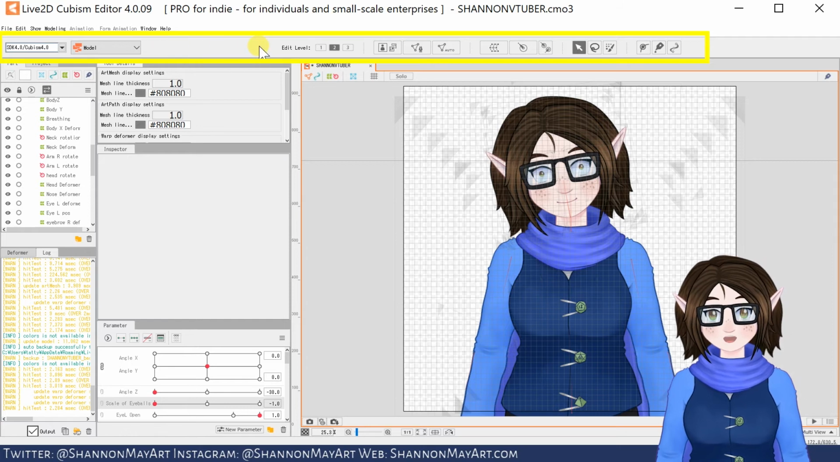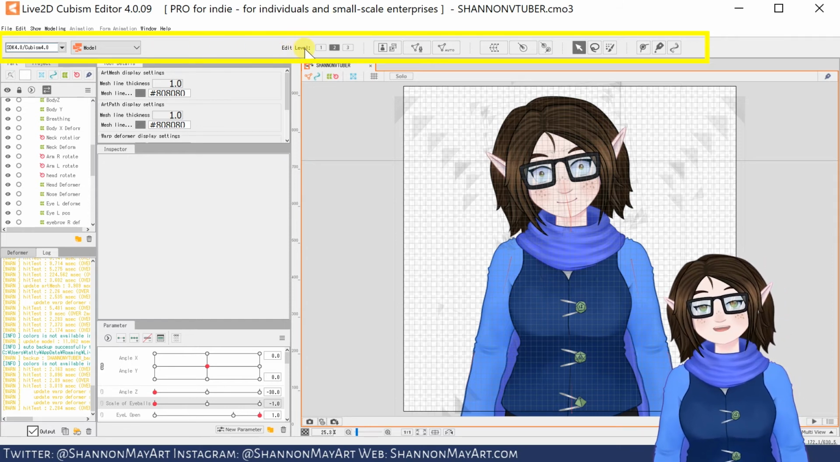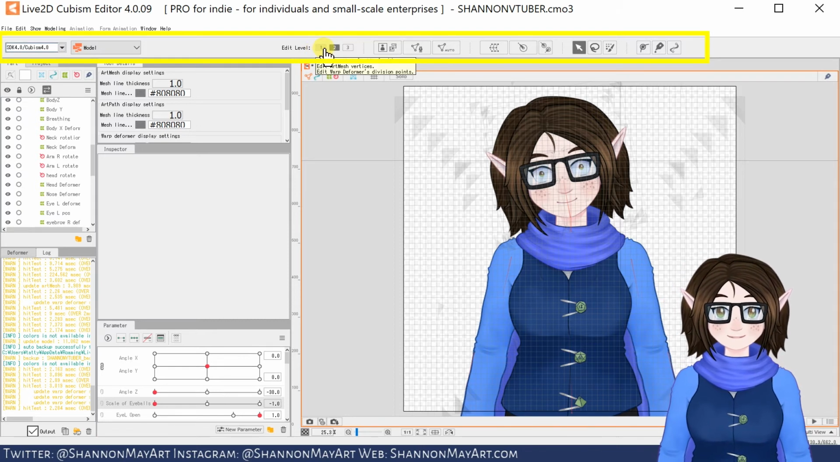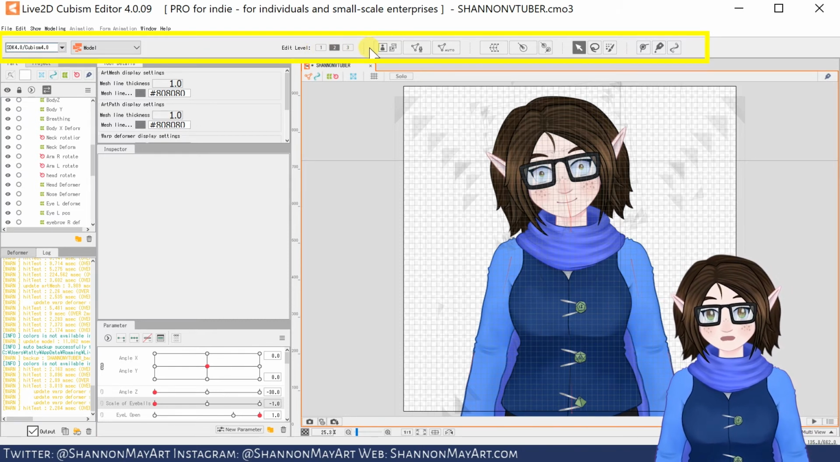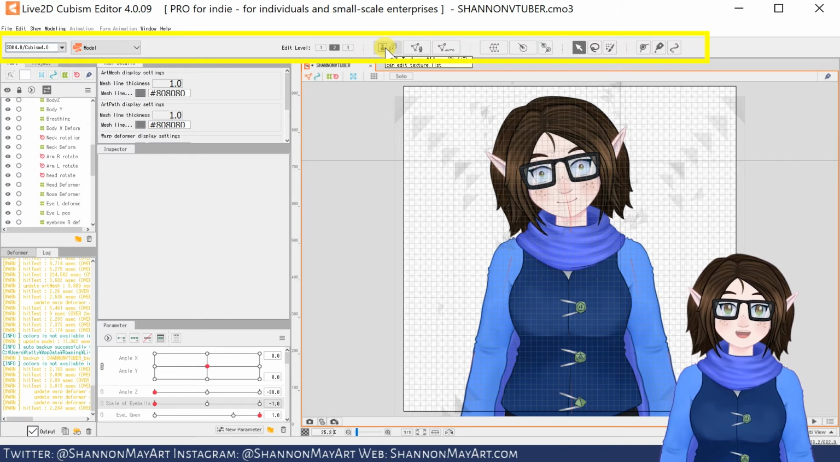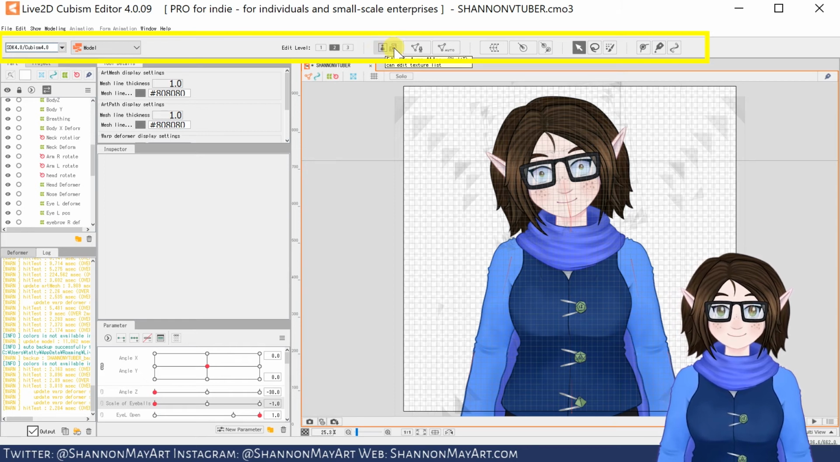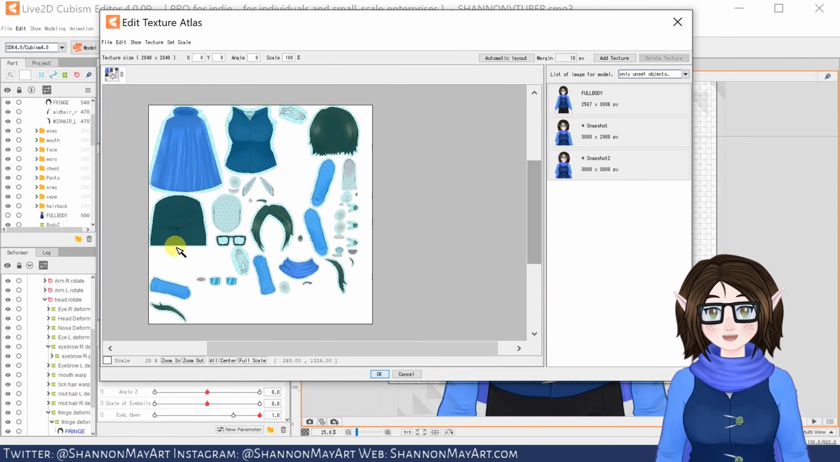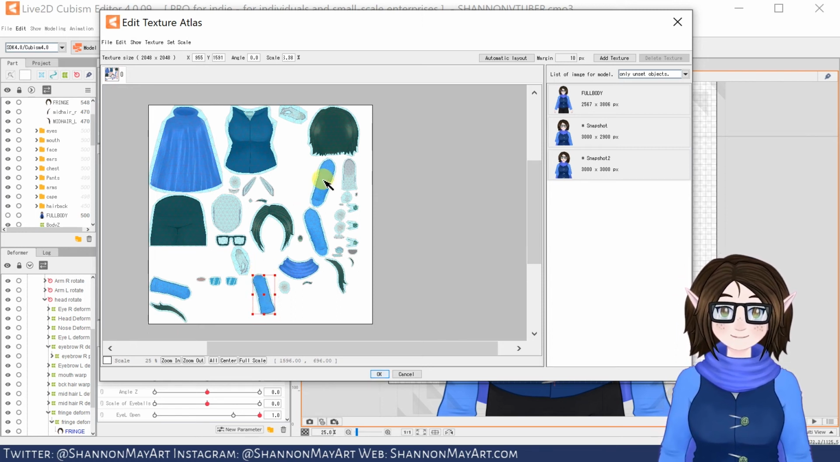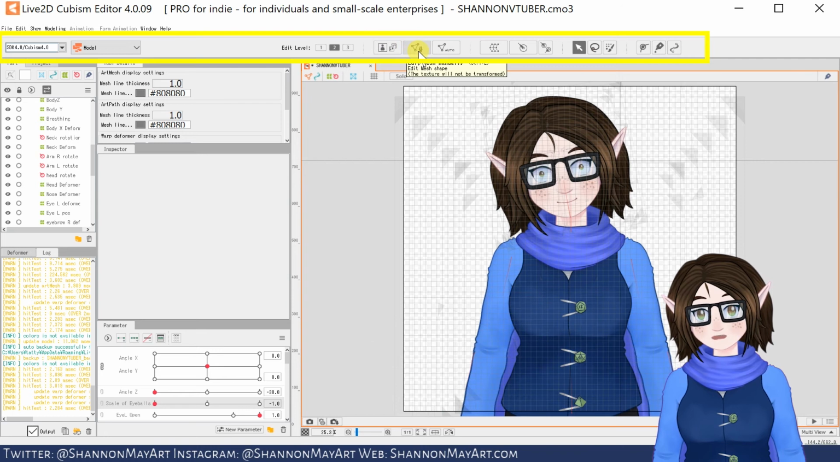Going over here, we have the edit level, which allows you to change the level of deformations you can make. I usually keep this at 2. Next is the Edit Texture Atlas button. You'll need a texture atlas for your model, and the program can auto-generate one for you. If we click this, you can see the atlas of my own model here, and you can drag around the parts accordingly. Next is the Manual Mesh Edit button.